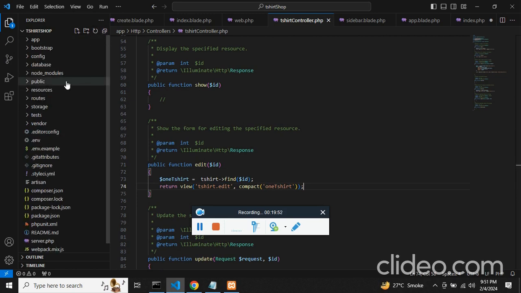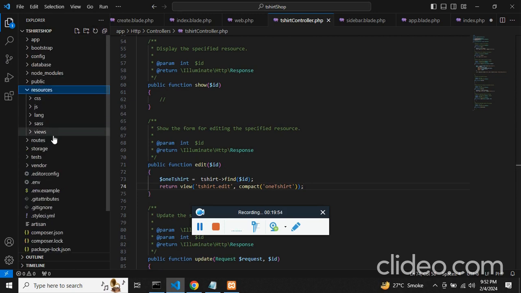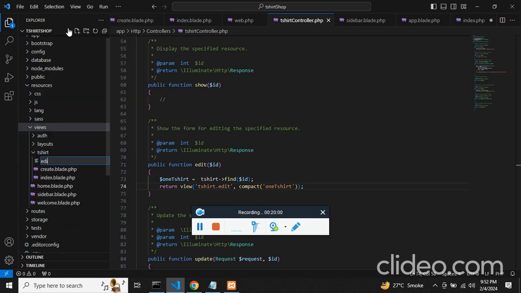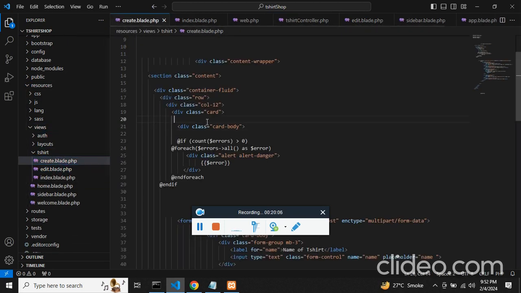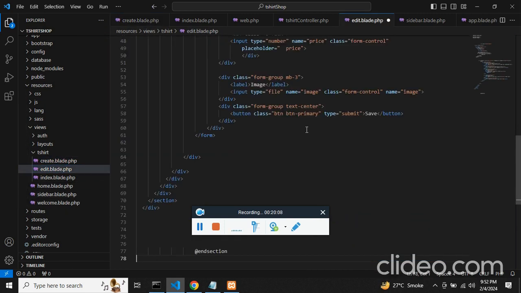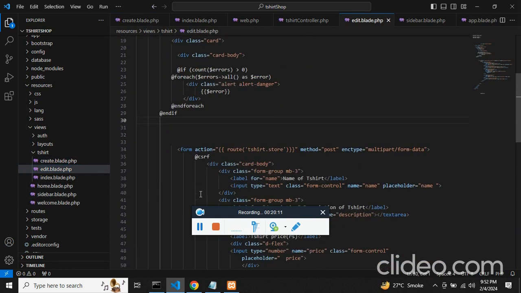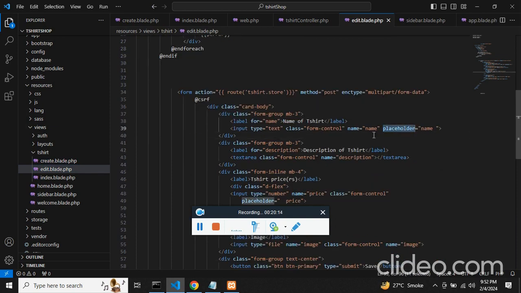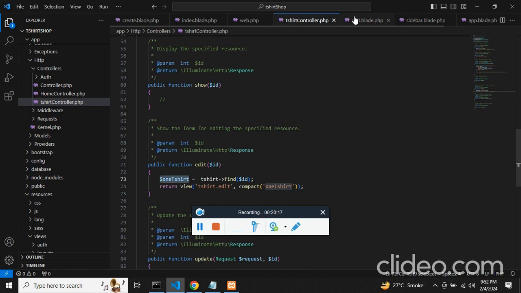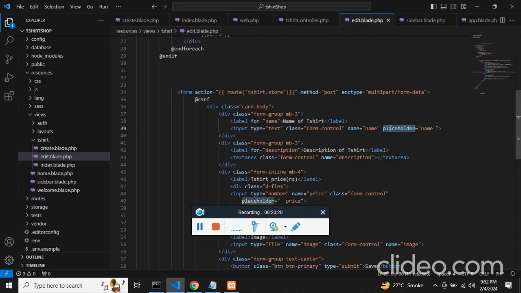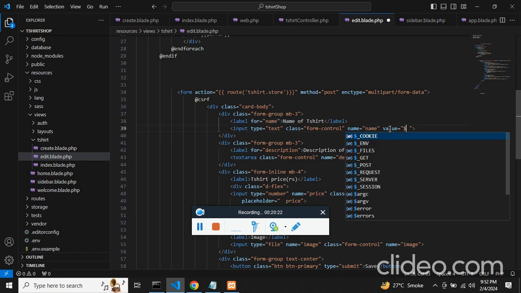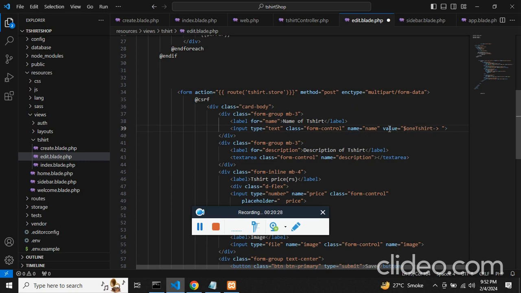And let's just create a page in the resources, in the views, in the t-shirt, create a new file, and it should be edit.blade.php. And just copy what is there in the create file, and it should be saved there for the edit file. But we will be accessing the value called one t-shirt over here. So instead of placeholder, make this value, and we can access the name over here, name. Let's just check whether we are able to access it.